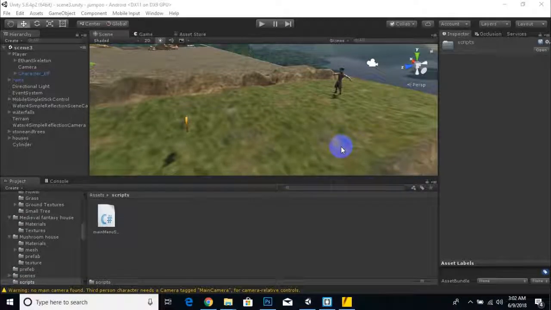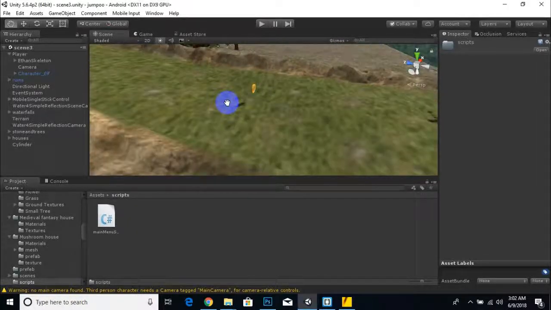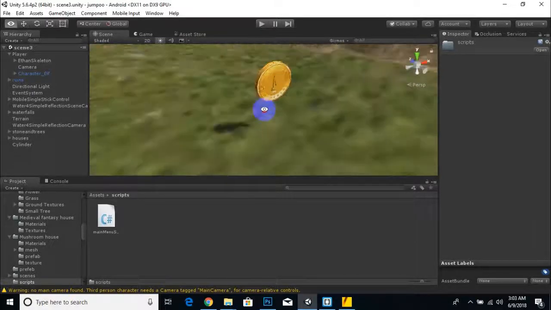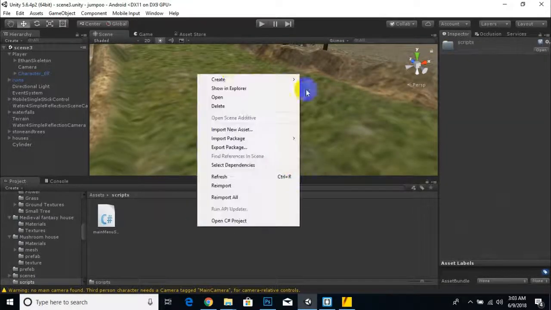In this video we will add some scripts for the coin. I created this coin by creating a cylinder and then putting a texture on it, and now our coin is ready. We will add some scripts to it.